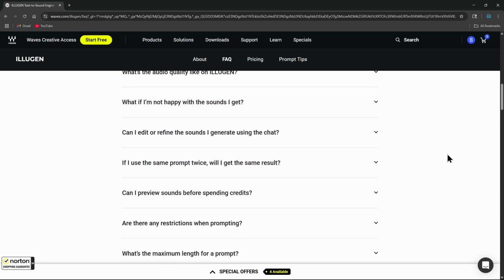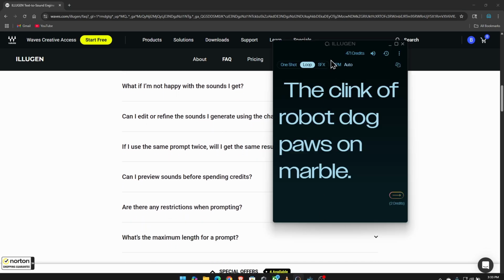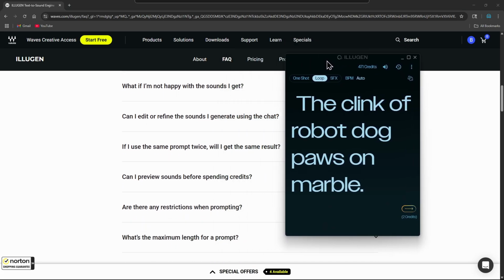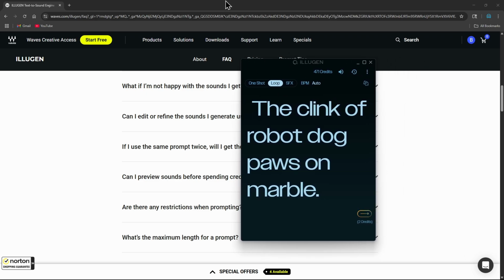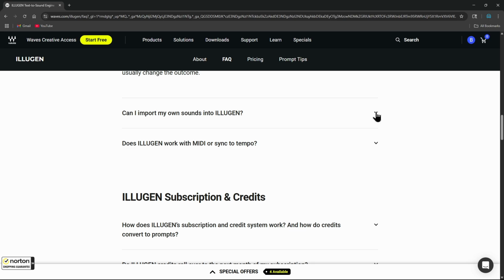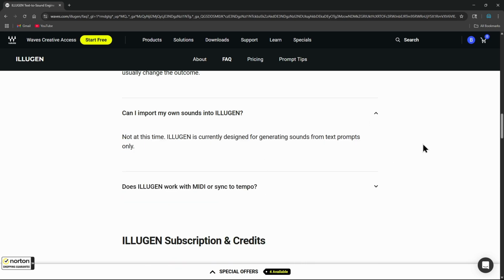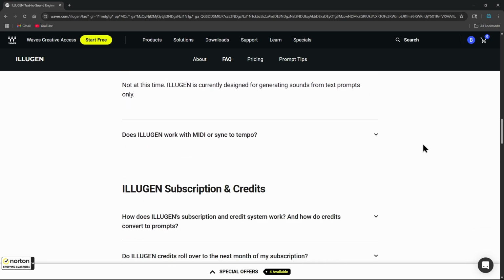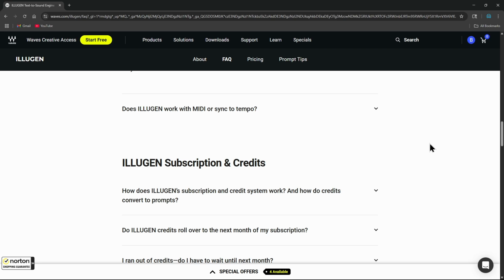For those of you who are saying, well, can't I just load the model on my own system? And the answer to that is, at least right now, you cannot. And can we import our own sounds? Not at this time. That would be cool, to be able to have your own sounds and generate something from sound. There are some things that already do that.